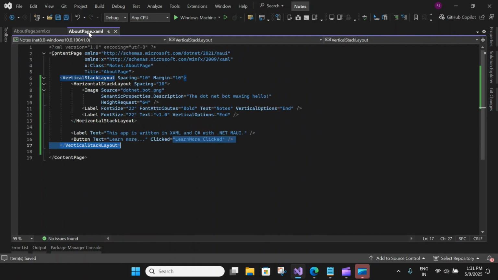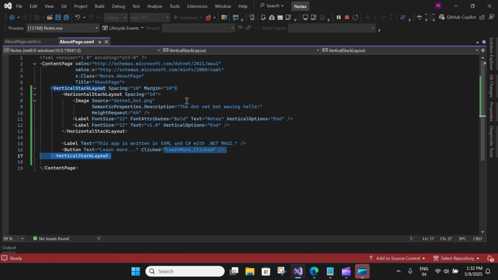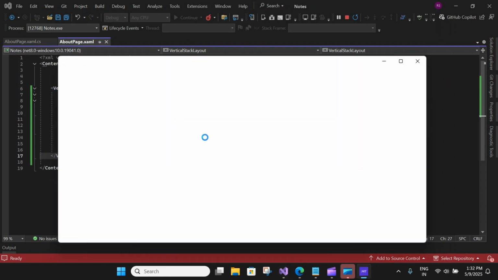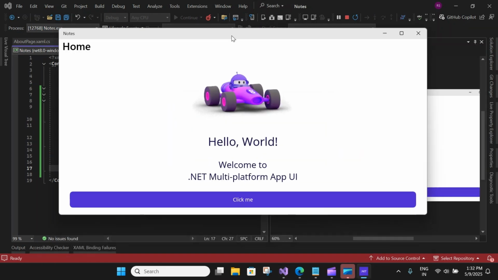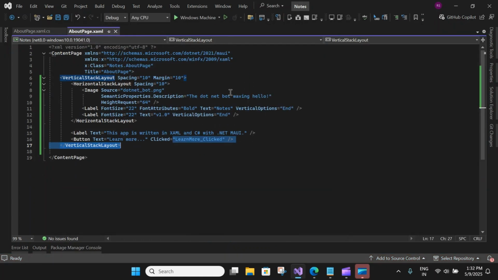Next, let's run this application and see if there are any errors till now. So our application is running fine, but to see our About page, we will need to make some changes to our AppShell file. Let me stop this application and do a couple more changes. We have added our About page, and we will soon add a Notes page to our application, and these pages will need icons. So let's add some icons to our application.